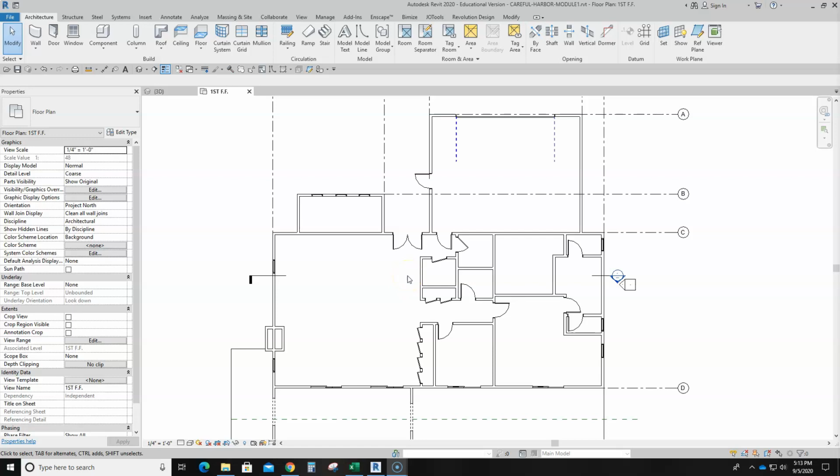Hey guys, this demo is to introduce you to door and window scheduling and the way we like to do it. Revit out of the box, the way they schedule windows or the way the window tag works, I like to modify just a little bit. But let me first start with the doors.